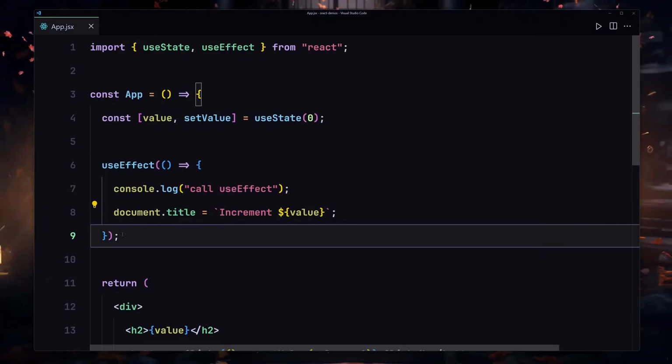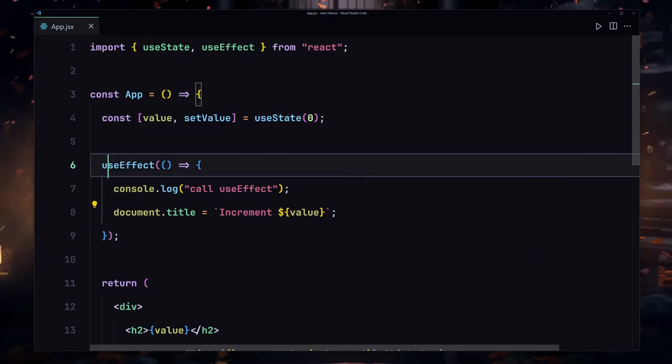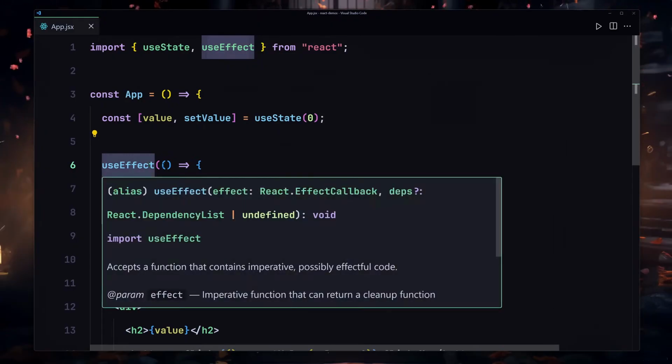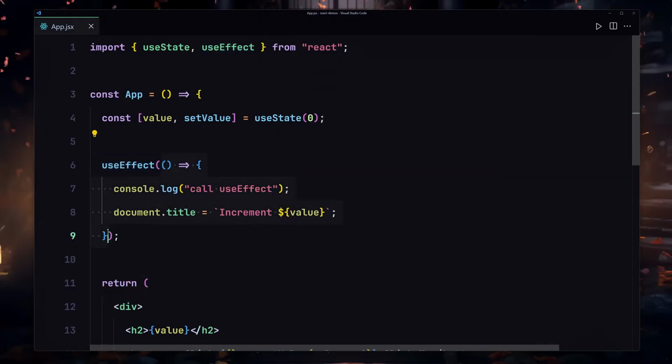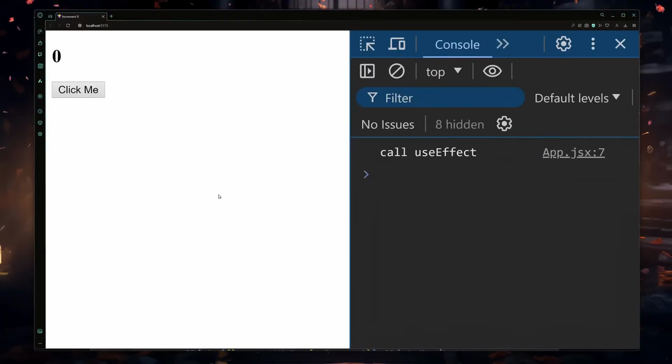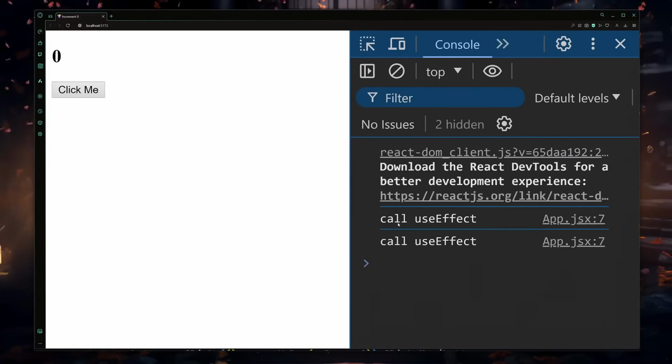Now inside this useEffect we are not providing our dependency array. We are just calling our useEffect and passing our callback function to it. Okay, so now if I save the changes and refresh, here you can see we are getting this result, which is "called useEffect" twice. And why are we getting it twice?